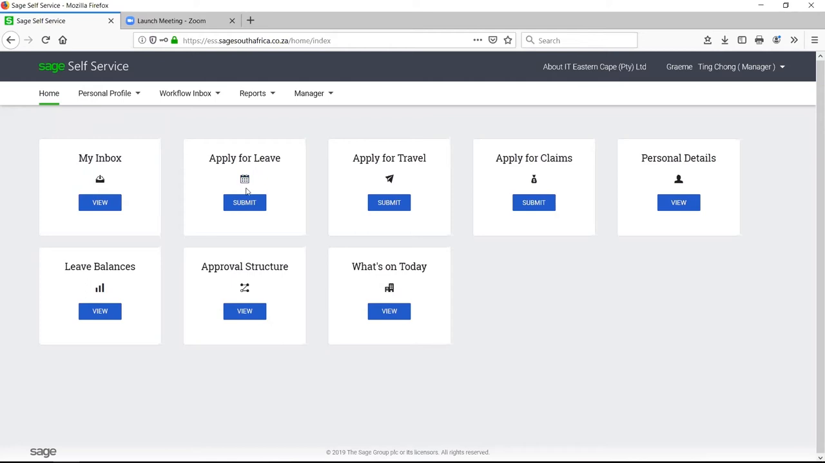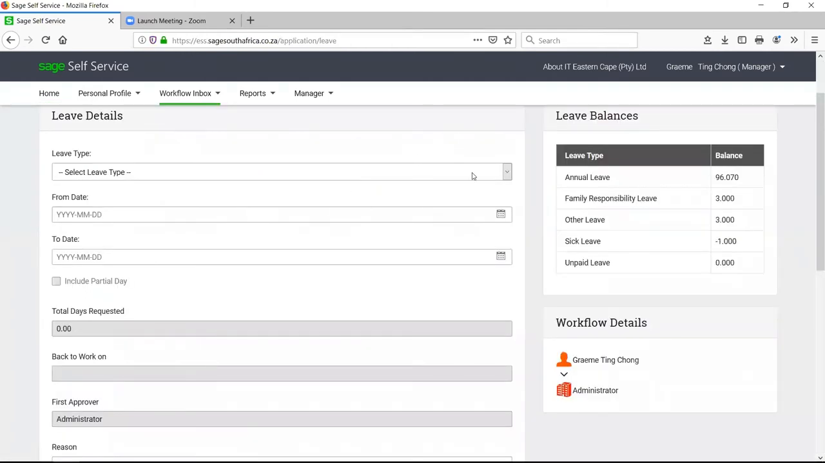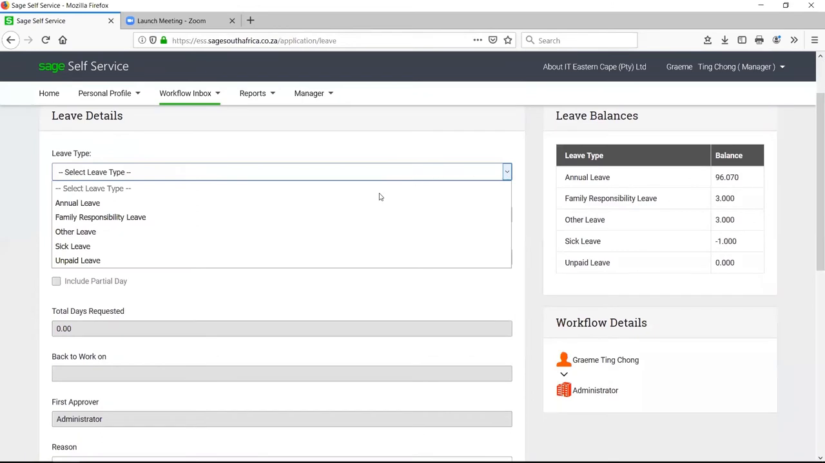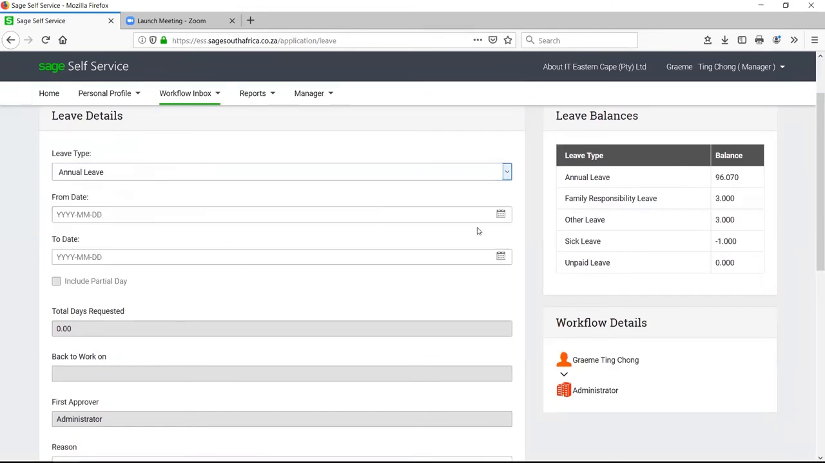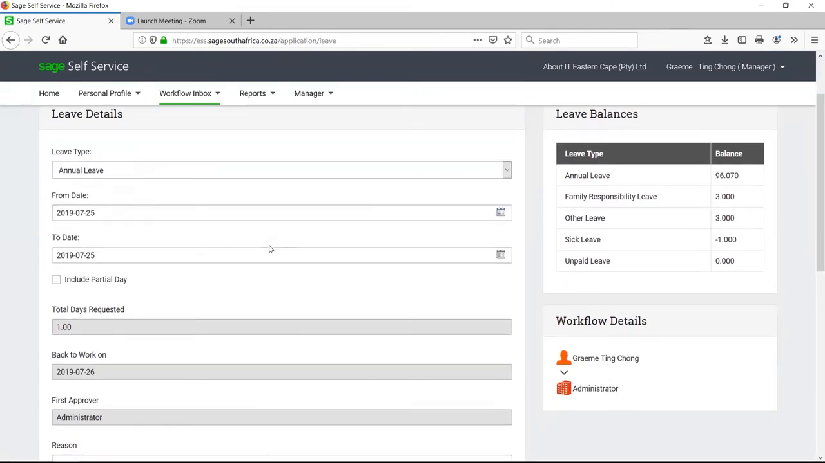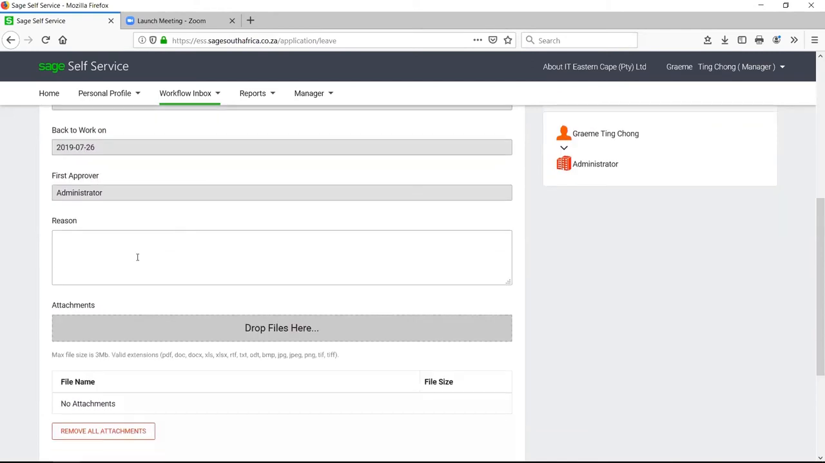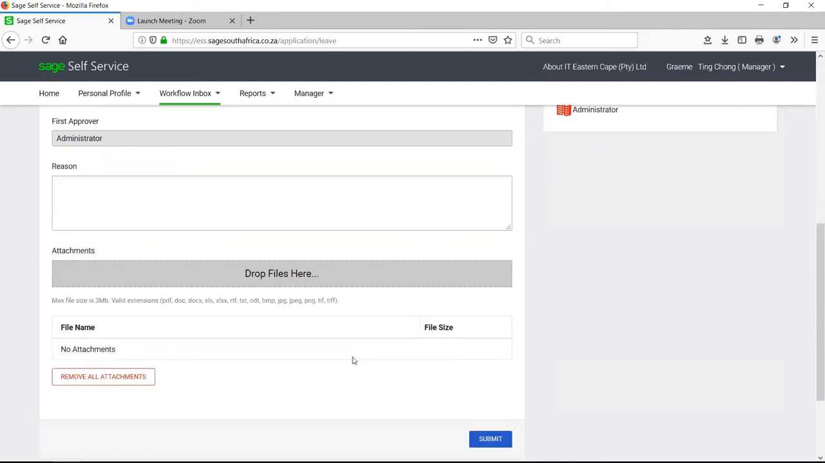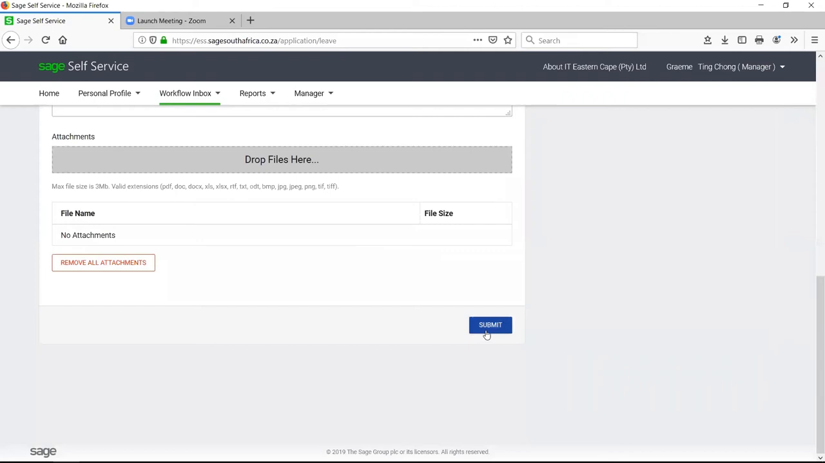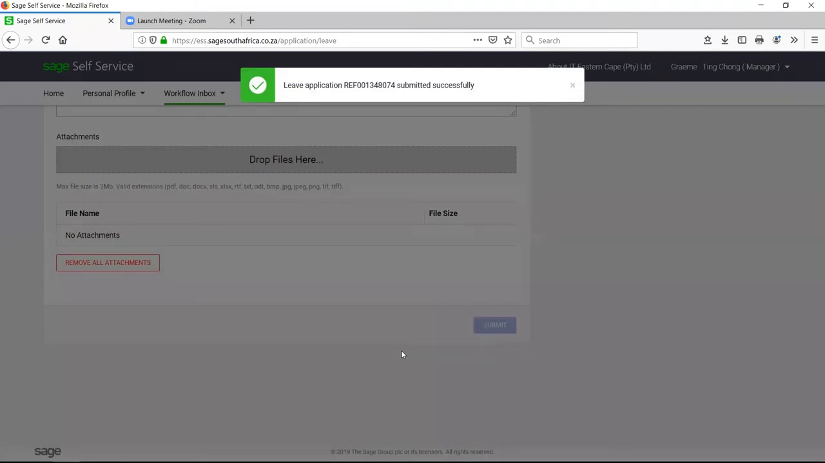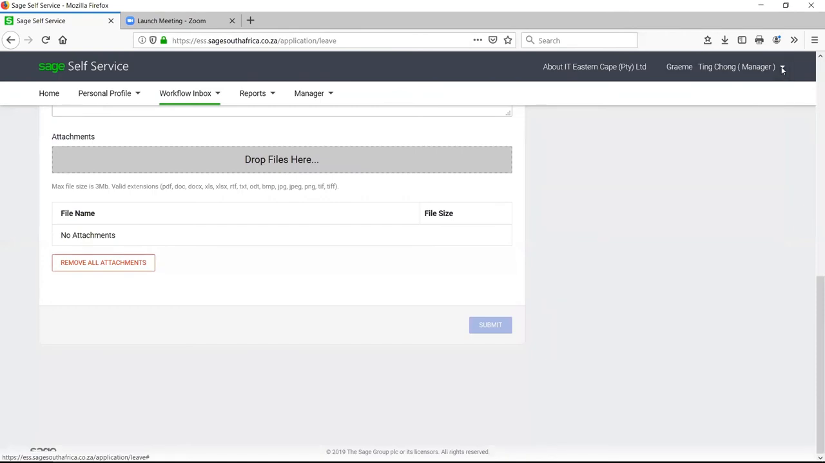You apply for leave, you're going to say the type of leave you want to apply for, annual leave, and the date required. You can even apply for partial day, so even half a day's leave, you'll be able to change to partial day. You can attach documents and give a reason. Then you're going to go apply, submit. What the system is now doing is sending my leave request to the payroll administrator.